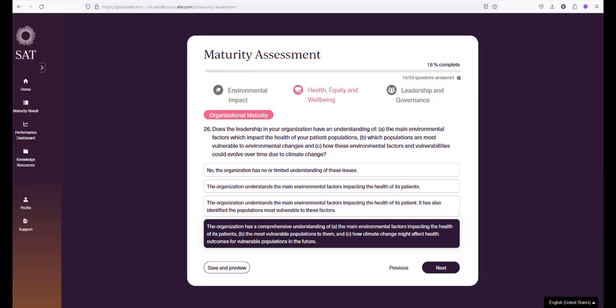The 2 recommendations are that, of course, the maturity assessment does not need to be completed in one sitting. At any time, you can click Save and Preview to ensure that you save all of your answers and can come back to the maturity assessment at a later time to complete.